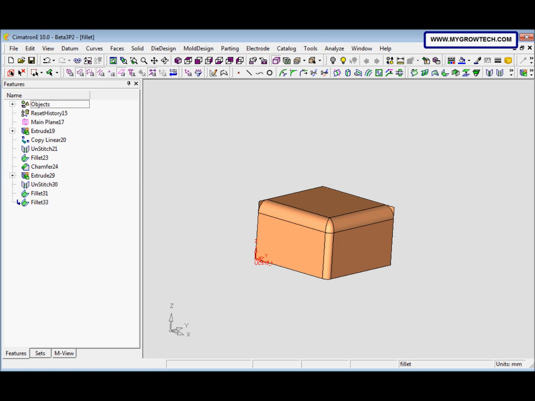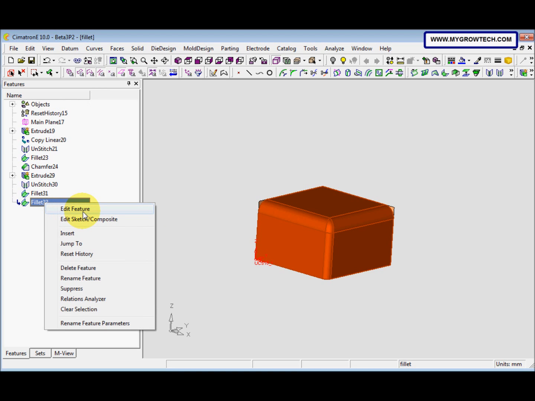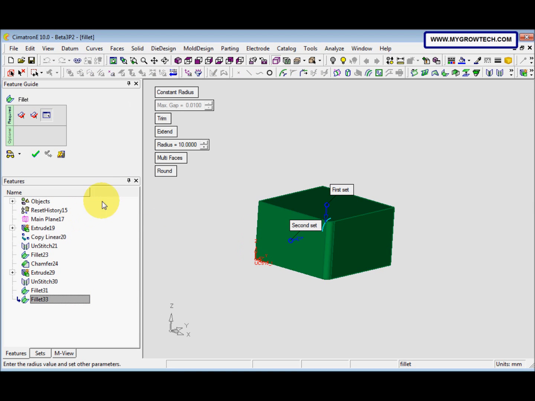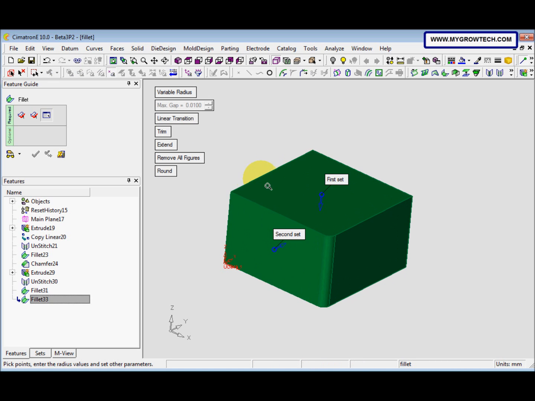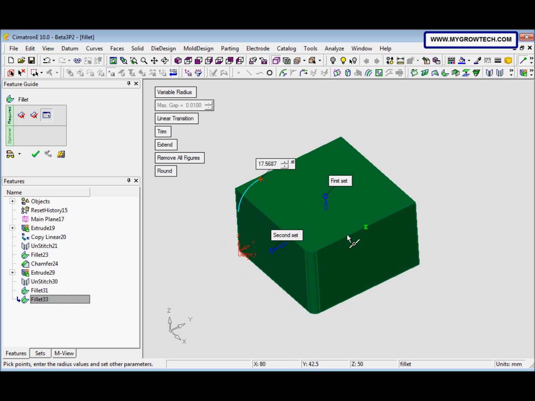This is step 2. Step 2 is about the solid chamfer, and now I want to show you the face fillet chamfer. So I want to edit this, right click and then select edit feature. The constant radius I change to variable radius. After that I want to pick maybe here, and then maybe here, and here.